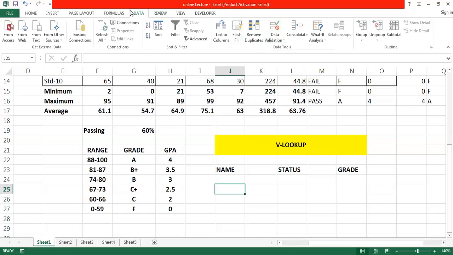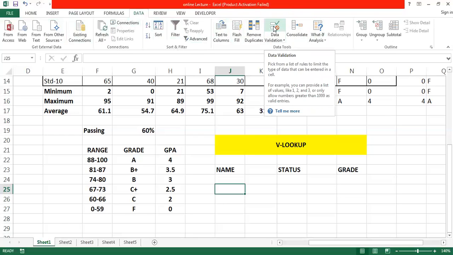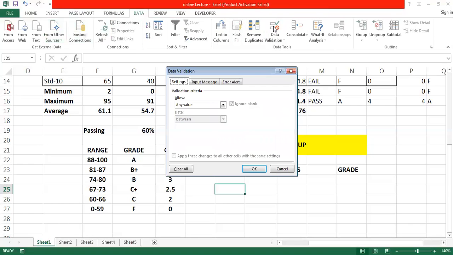You can find this symbol in the Data tab. In the Data tab, you have different groups: Get External Data, then Connections, then Sort and Filter, and then the Data Tools group. You have to find this data validation tool in the Data Tools group. We have so many tools, among which one is data validation. So you have to click on data validation.